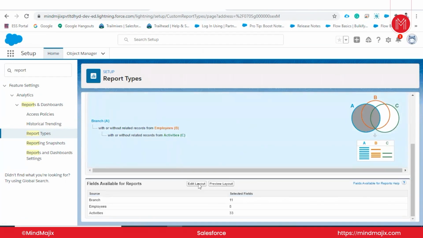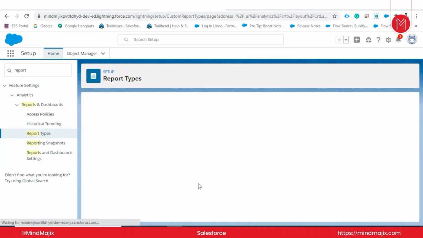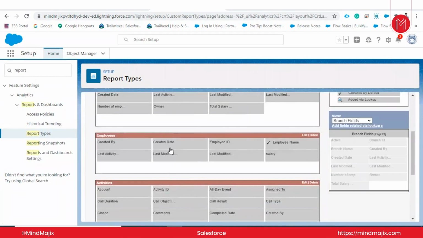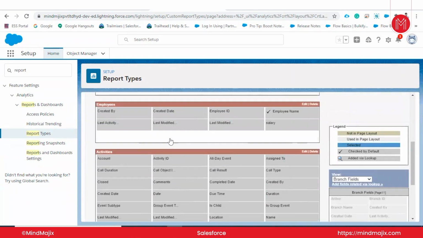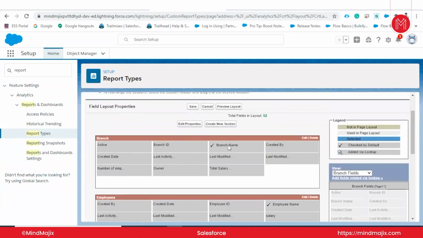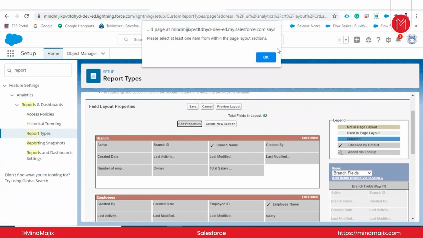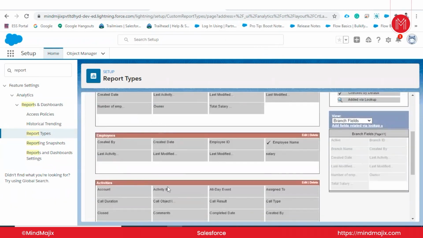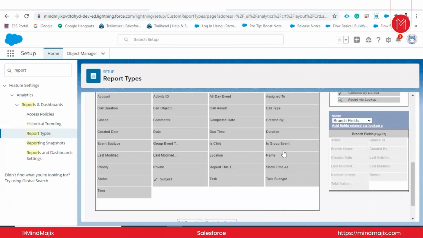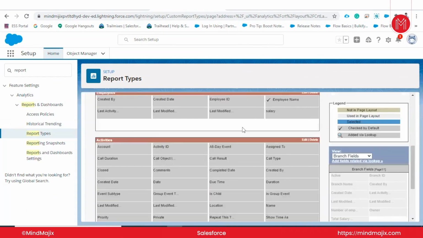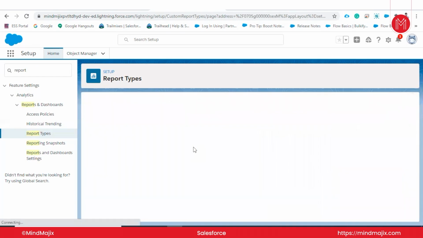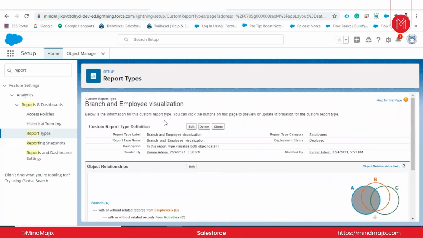Here, whatever fields are available in the report, we can set here. Edit layout. So here you can see in branch we have 11 fields, in this we have 8, and in activity some set of fields. If you do not want to see some fields, you can drag and remove those fields from this table, and you can add new fields also, even if they are not selected. Save this. This is about the custom report type.